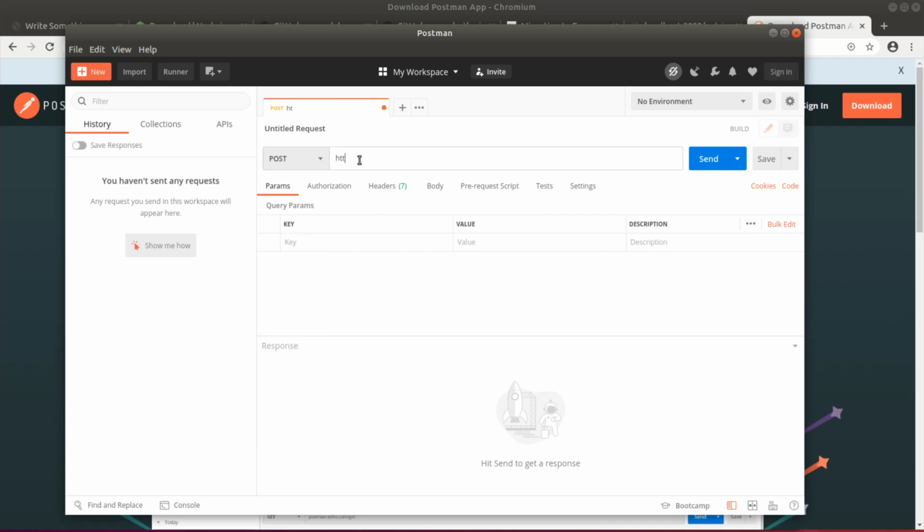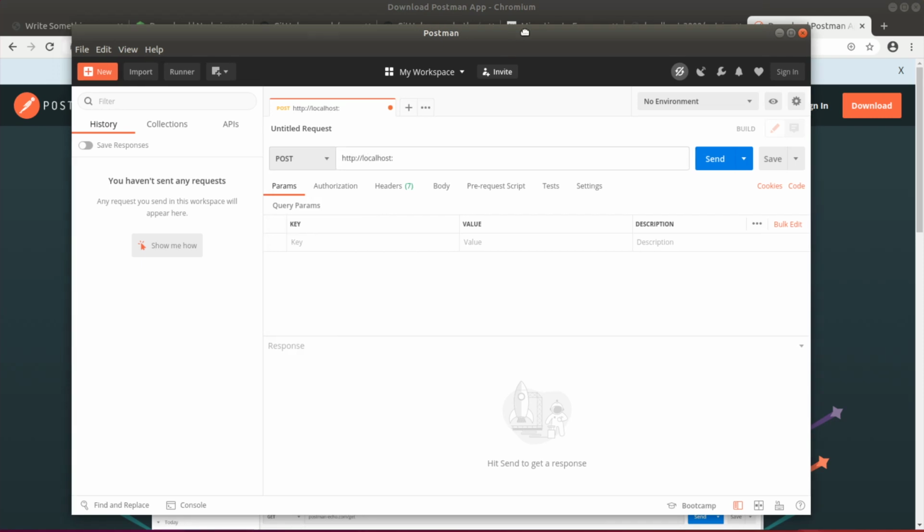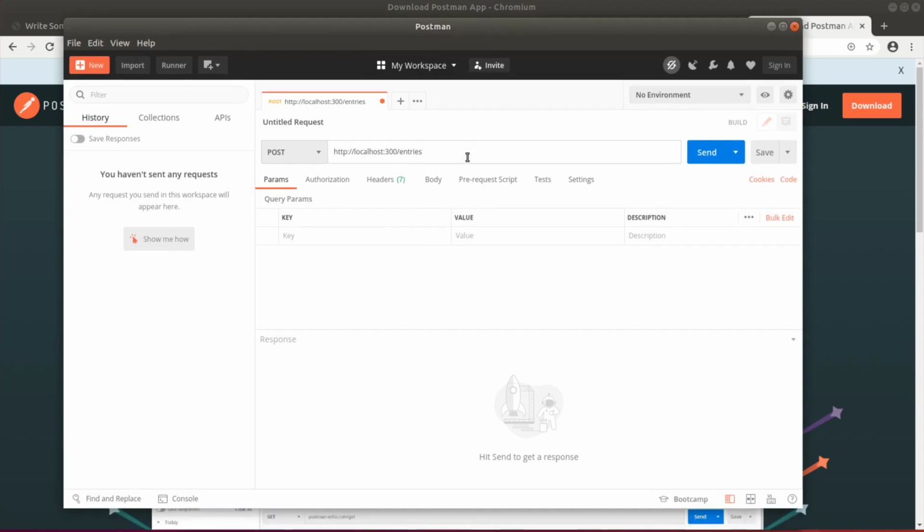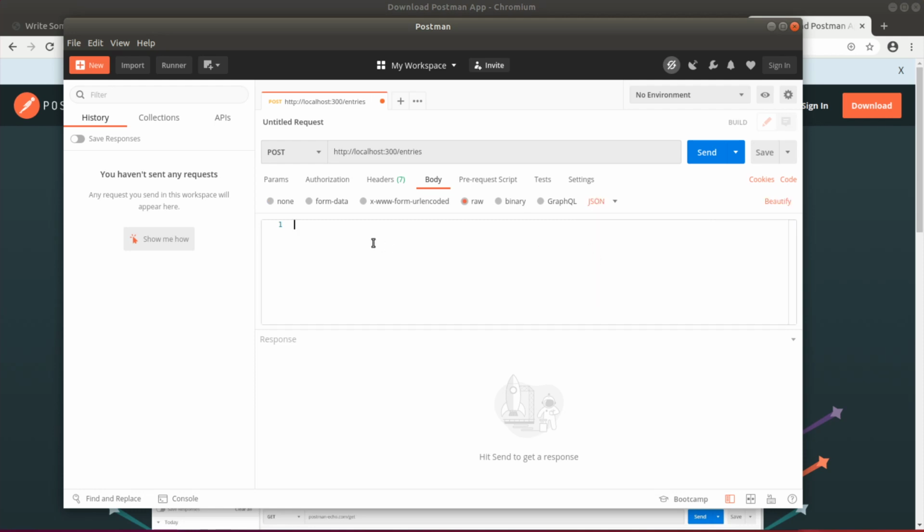In this case, it's going to be http://localhost. I think it was 3000, right? 3000 and the /entries endpoint. Now, to give the body to this request, you have to go to the body tab here. Since we're dealing with JSON, choose raw, and instead of text, choose JSON. And then in the text box, you type the JSON.